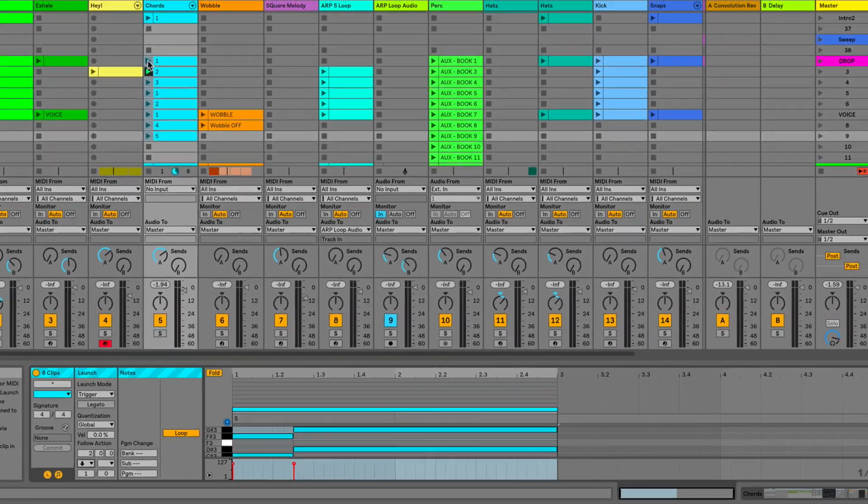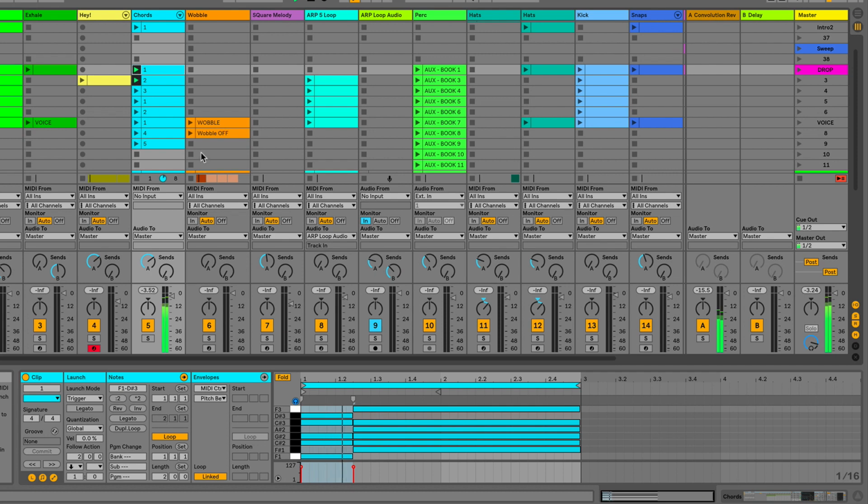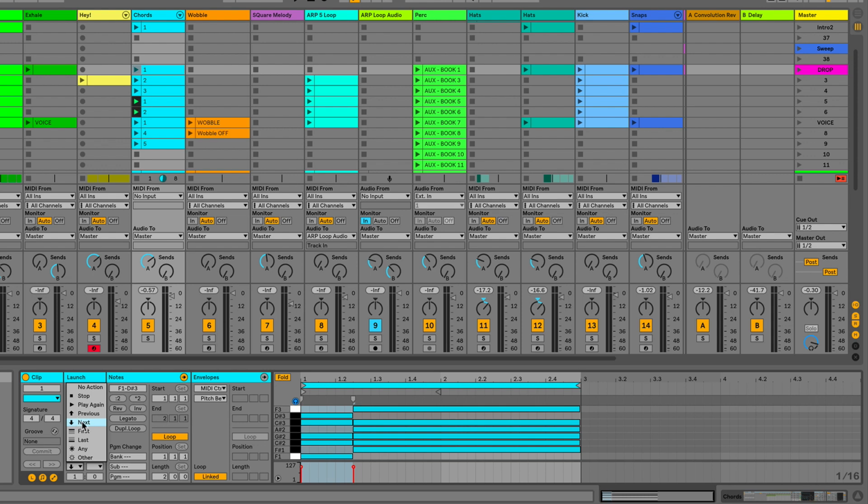So if I trigger that first one, it's going to move on to the second after 2 bars. And then the third, and so on and so forth. So you get the idea. Now, we can play around with this. We have next. Of course, you can choose previous. That's first and last. So in this set, this is the first and this is the last.